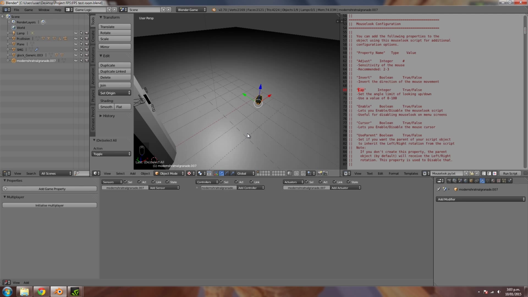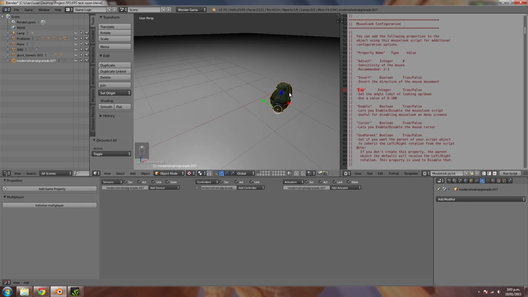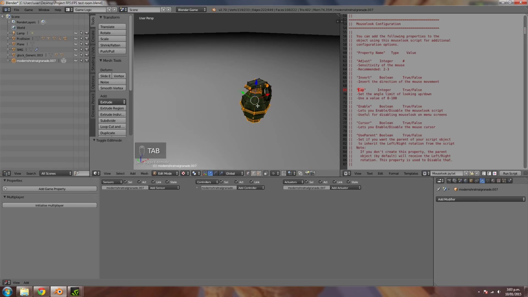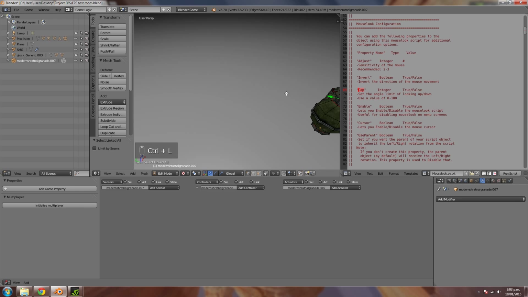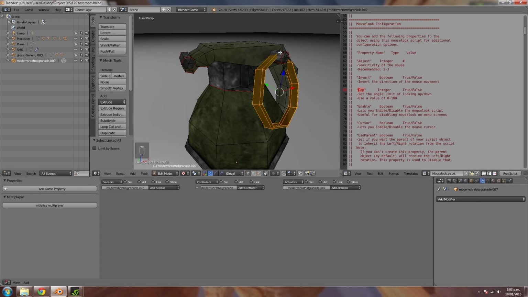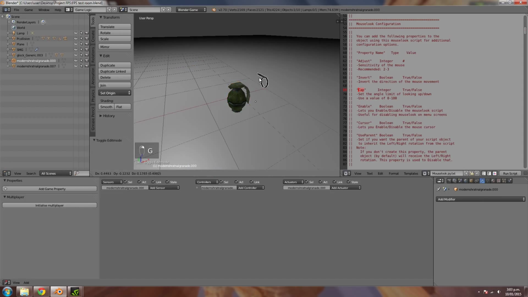This time the model only needs one tweak to it, and that is making the pin separate, because we want to animate that. So what I'm going to do is go tab, A to deselect, then select this ring here, Control L, and then also what I want to do is zoom in, hold down Shift, select one section of the pin, Control L, and then I want to press P and separate selection. Then I'm going to go back to object mode, and now our pin here should be separate.